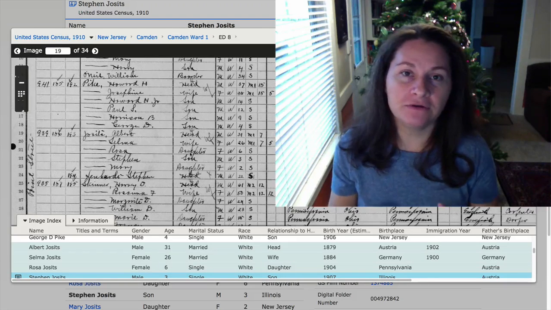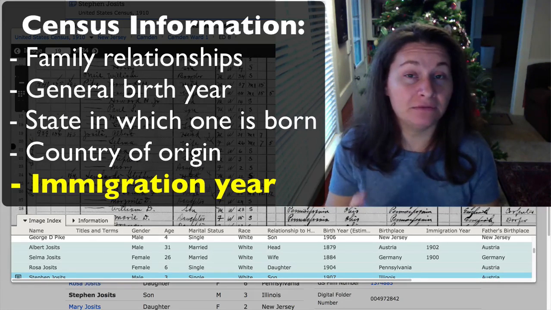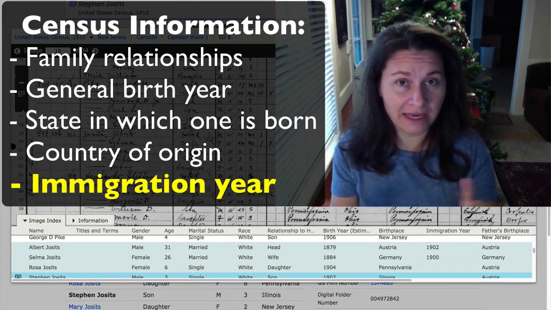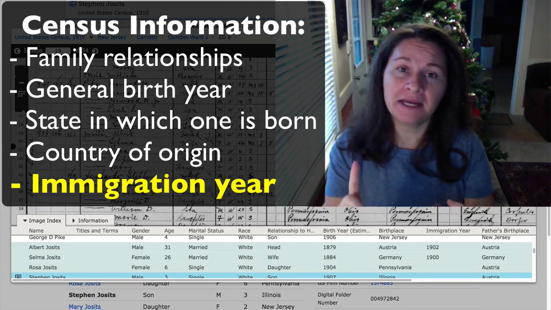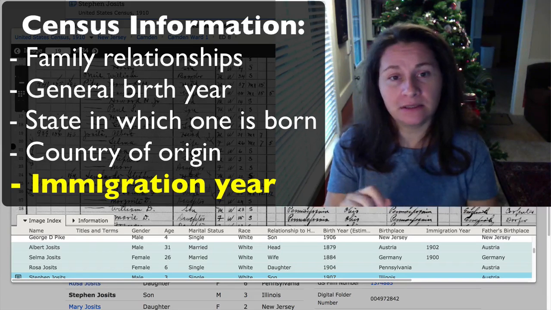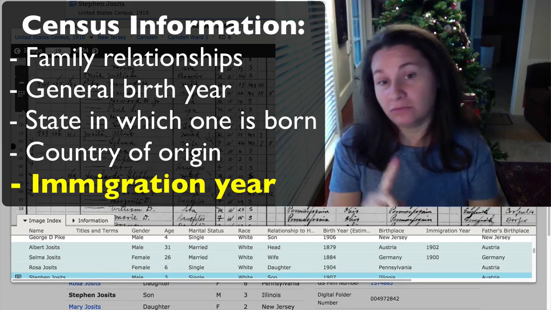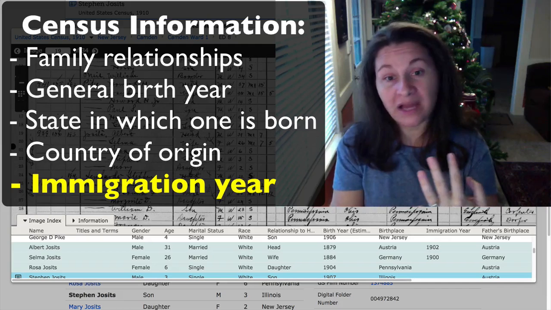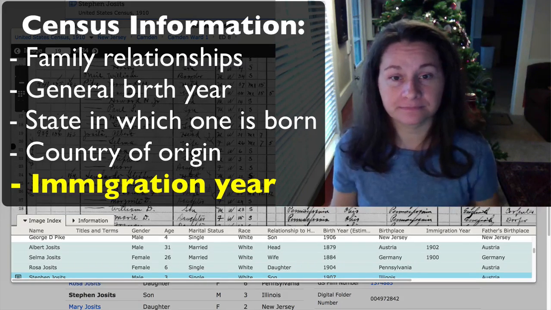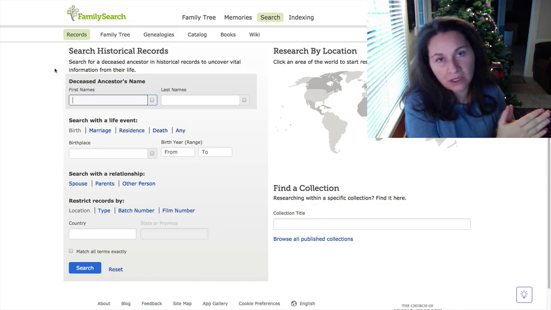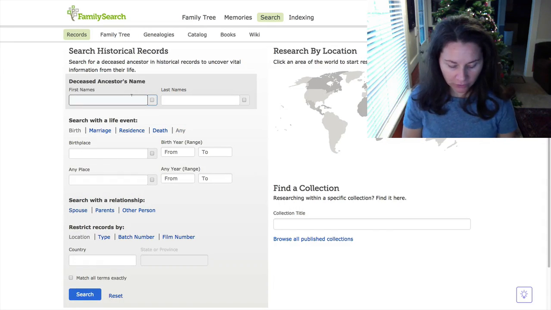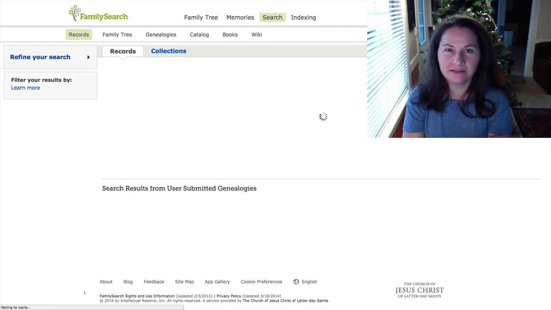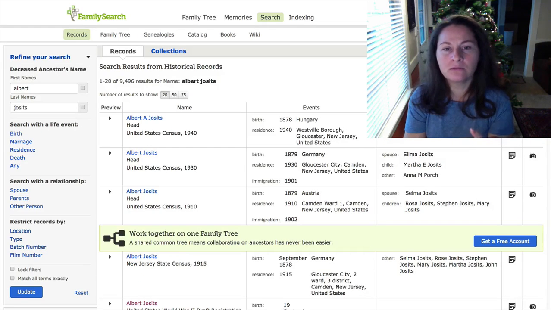So the information you can really get off of a census, and you need to check more than one. I can't emphasize that strongly enough. You should check more than one census. The information you get is family relations, general age, state of birth, or country of origin. I'm going to ignore Johnny at this point, so I'm going to look under any, and I'm going to look for Albert. So based on the censuses, we know that he was born somewhere in the 1800s.